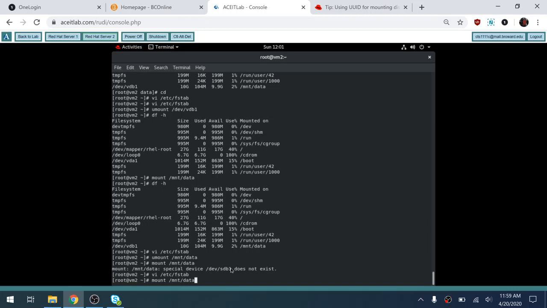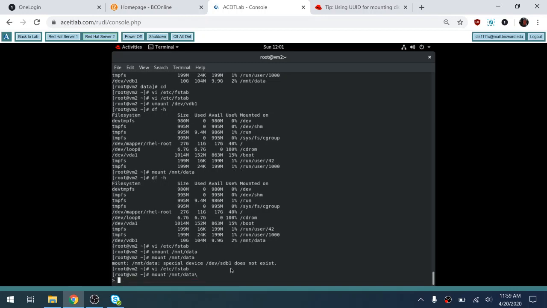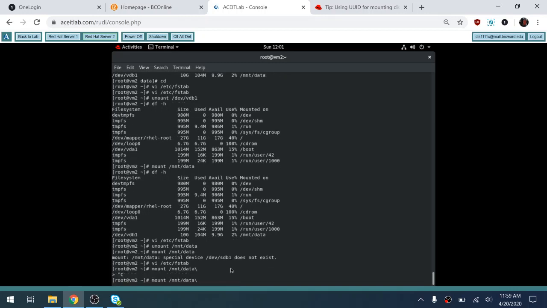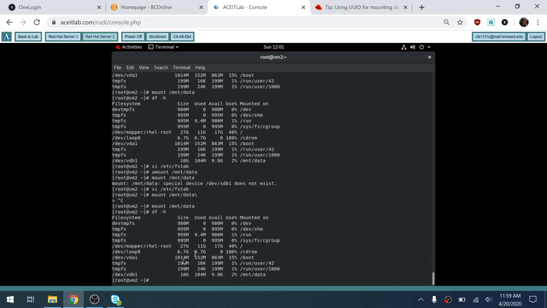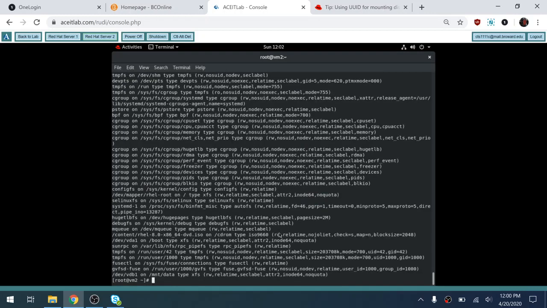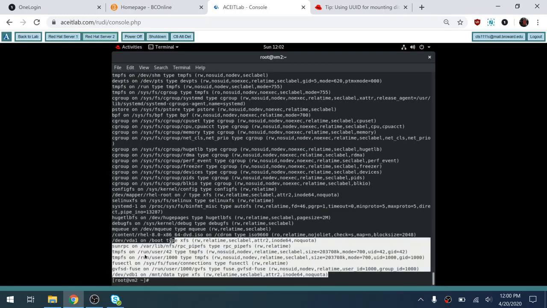Now I'm going to try mount again. Maybe not. So I was able to mount it. If I type df -h, I can see that it found the device and mounted it to that mount point. Or I can do the mount command alone and see it there as well.